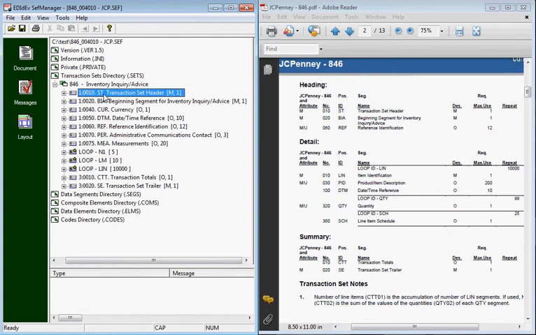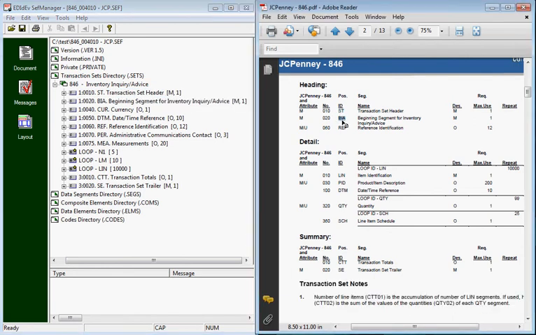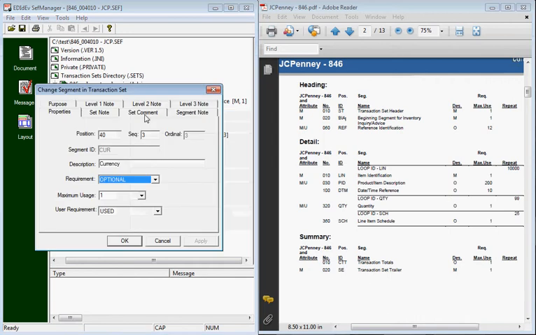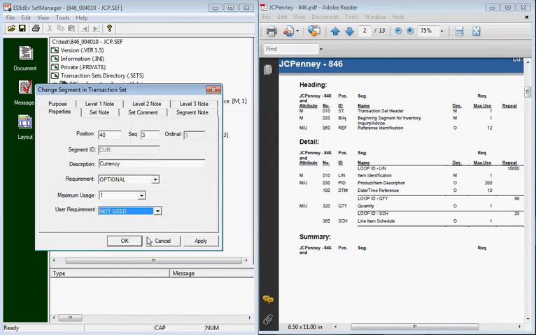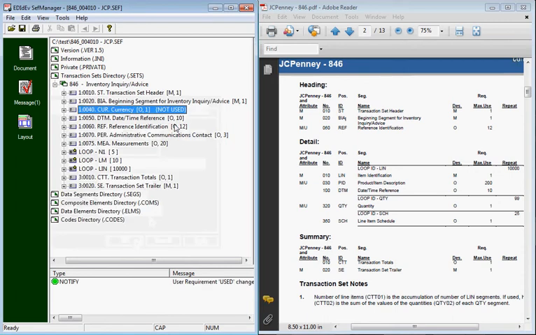So starting with the ST segment, we see that it's in there. So is the BIA segment. But the CUR segment is not in the guideline. So we're going to right click on it, select change segment reference, then in the user requirement field, select not used. Then click on OK. We should see not used next to the segment.